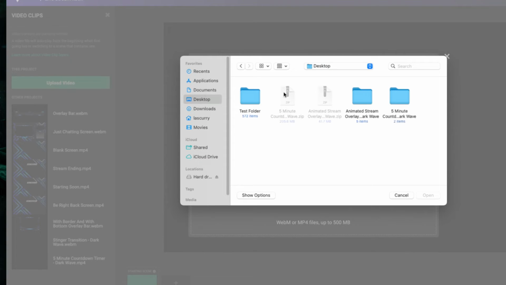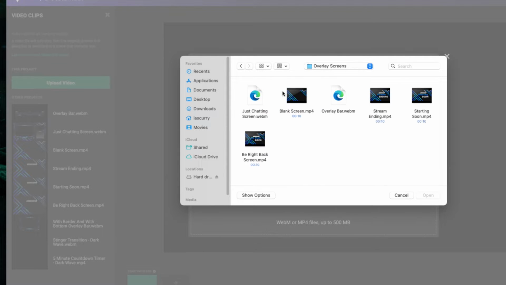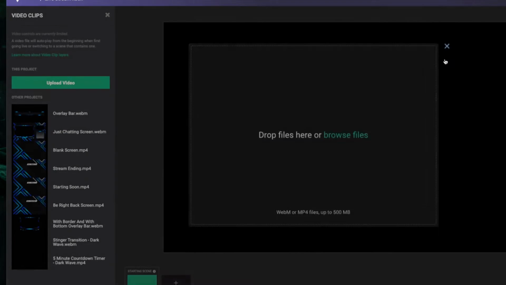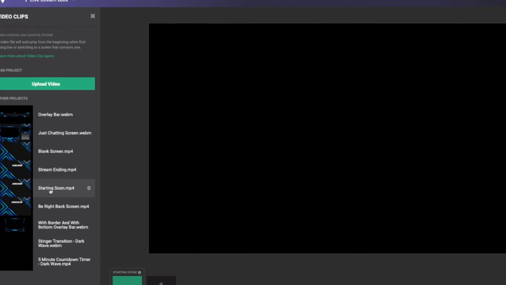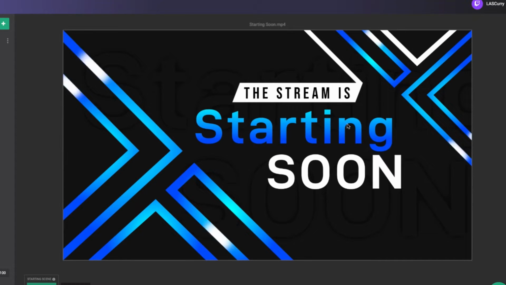And when I come here, you're going to see here that initially Stream Design is going to give me a zip file like this. Then once I go ahead and double click on it, it's going to give me a folder. So I'm going to double click this folder. You're going to see you have your overlay screens, your webcam overlays, your alerts, your panels, all comes inside your package. You'll come to overlay screen and then we'll select the starting soon. Now I went ahead and preloaded this prior just to make this video a lot faster. So here's going to be the starting soon.